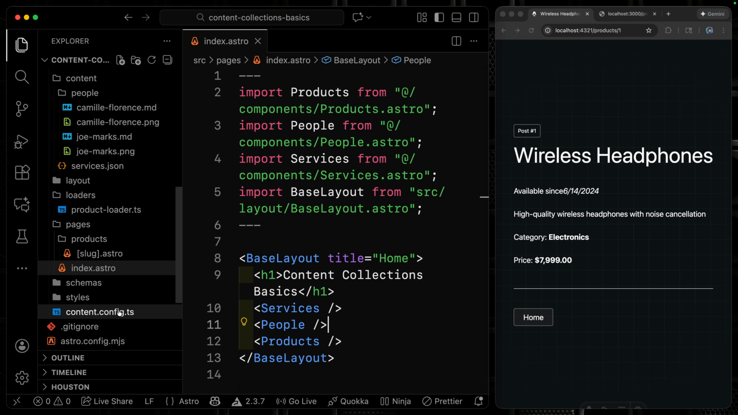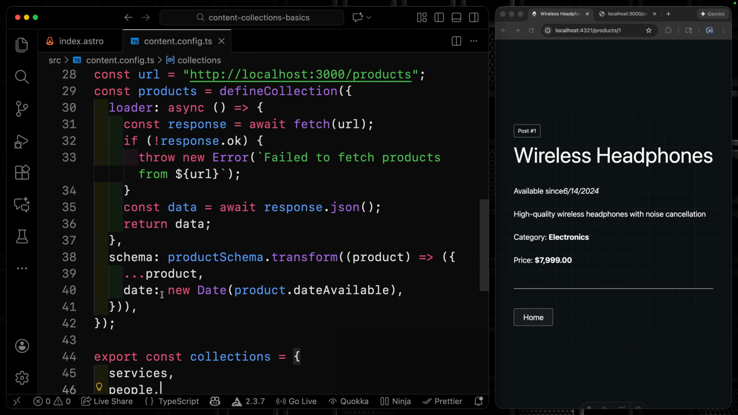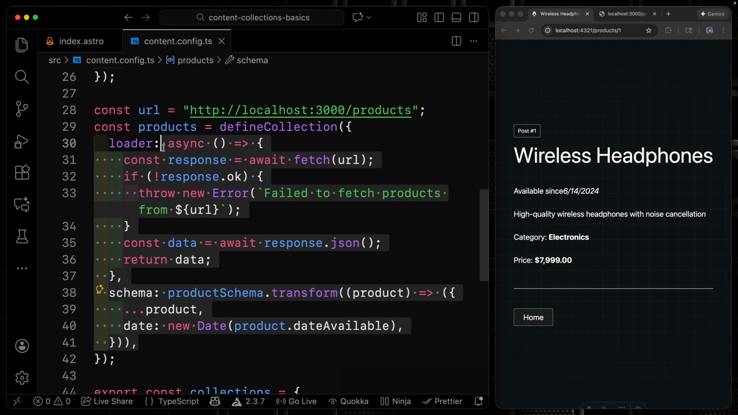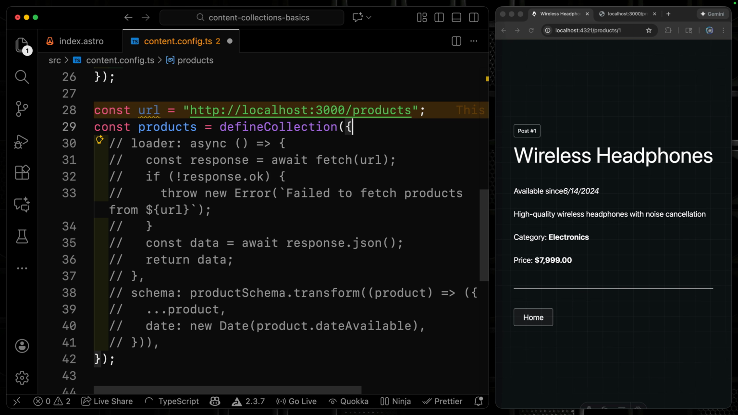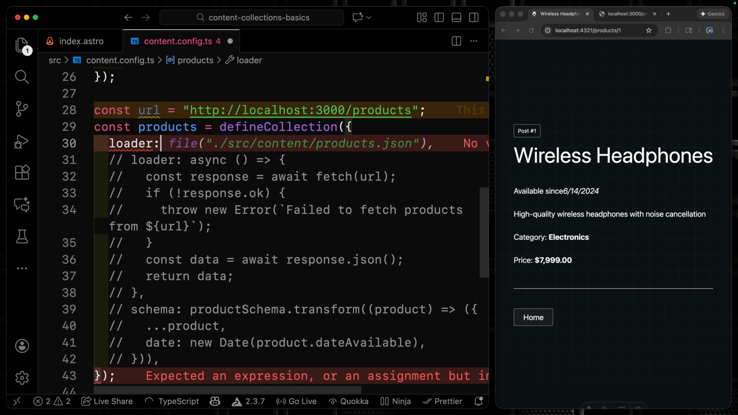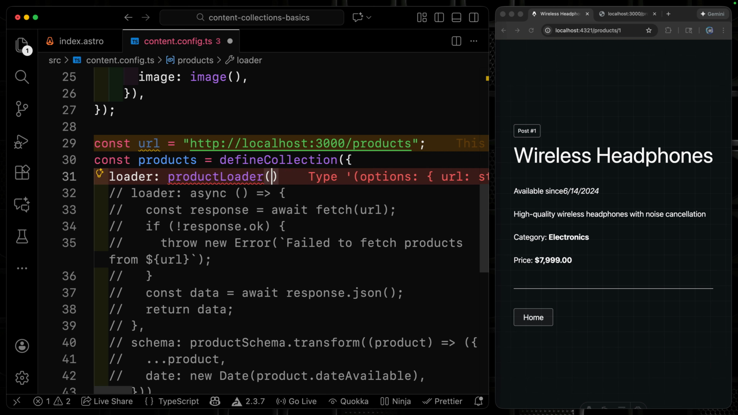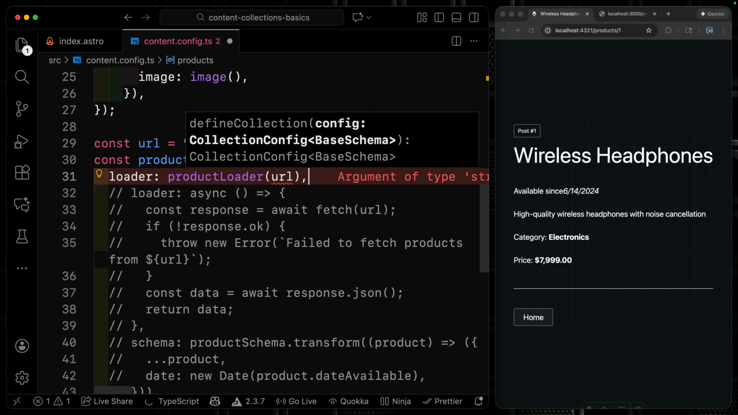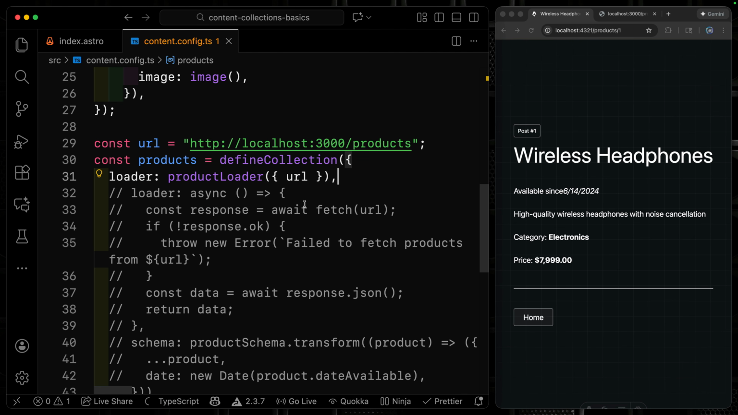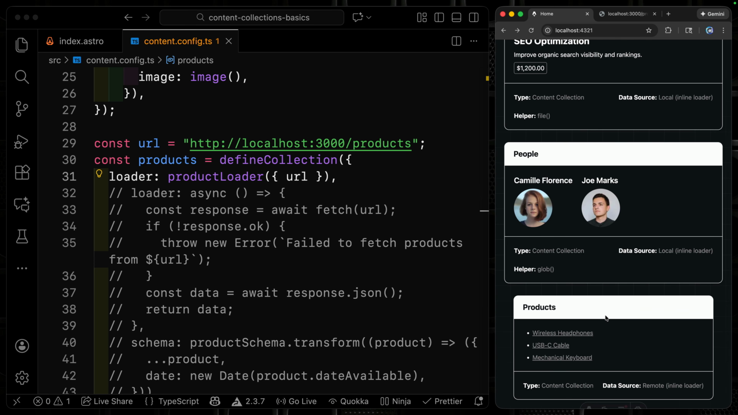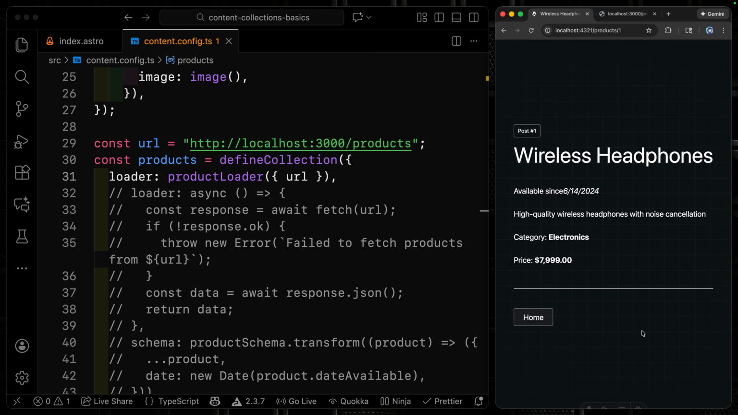So if I were to come back to my content config, we could replace everything we have here like this. Let me just comment all that out. Now we're going to simply define a loader, and I'm going to pull in that product loader right here. It simply needs one thing passed in, which is the URL. This was an object, so I'll pass it in like that. And just like that, everything should work just the same. In fact, if I come over here and refresh, all these items are here.